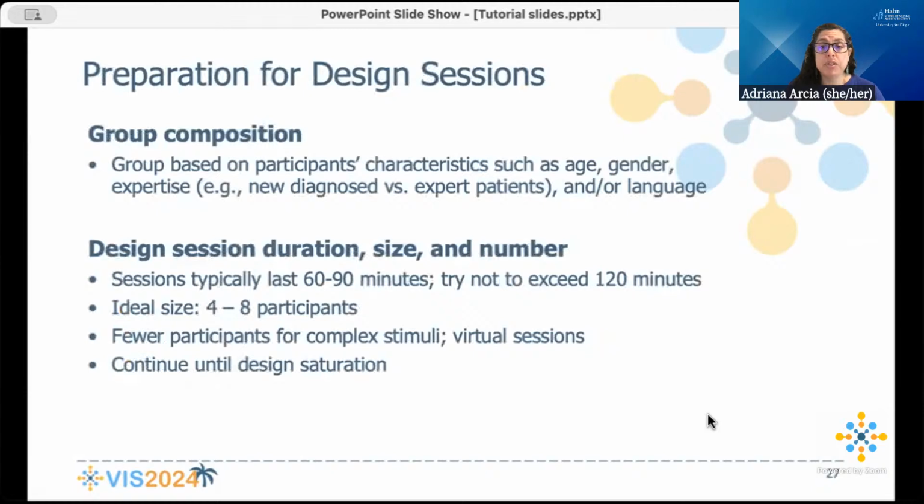Then group composition. You must group people by language. So if your visualization is in English and Spanish, then you need to separate the English speakers from the Spanish speakers because the visualizations will be different. I always do things in English and Spanish. More recently, we also did Bangla and Chinese, which added a whole new layer of complexity.